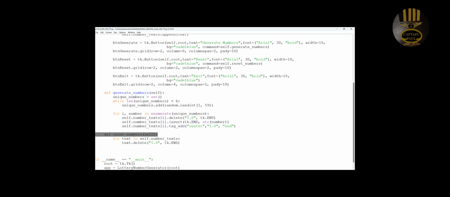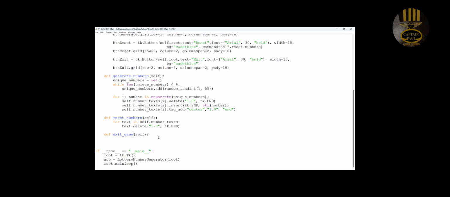So finally, let's take care of exit. So we can just call that exit. Paste. We can just say exit game, something like that. Exit underscore game.